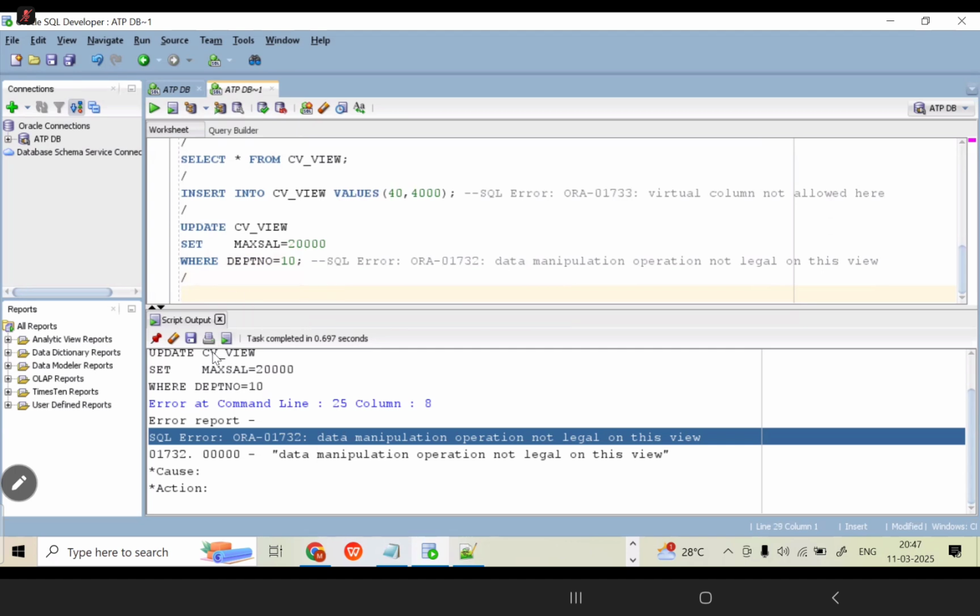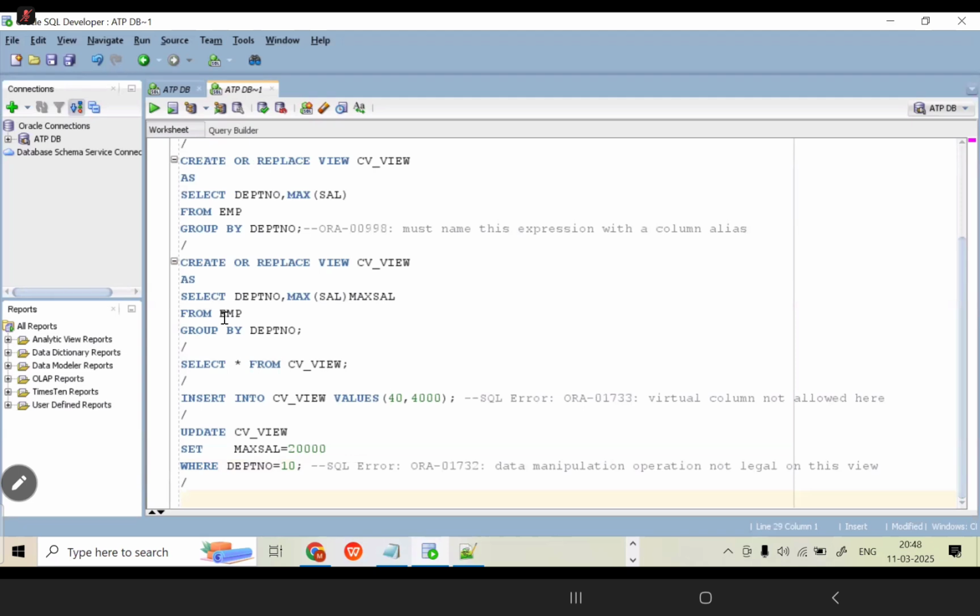This is an interview question also. Can we apply DML operations on the complex view? If you perform any DML operations on the complex view, the system won't allow it. When will it be possible? In PL/SQL, one option is there. What is that? Instead of triggers, we are able to use them.